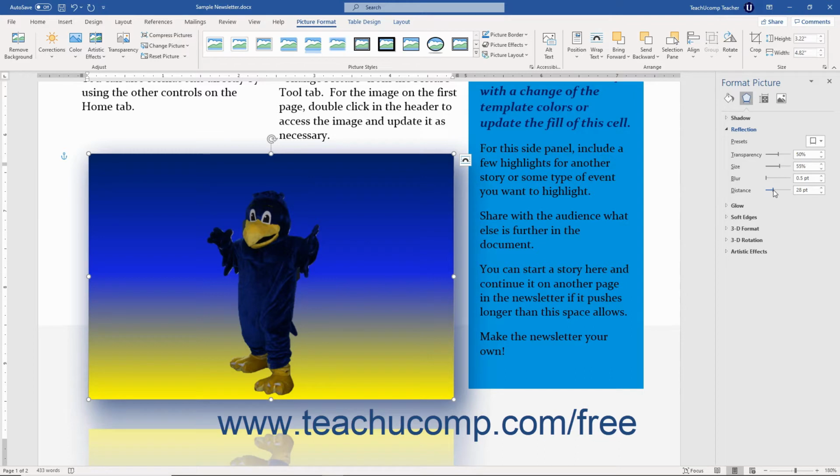As when setting the same settings for the shadow effect, you can also enter these values directly into the spinner boxes themselves if you prefer to enter values versus using the adjacent sliders.